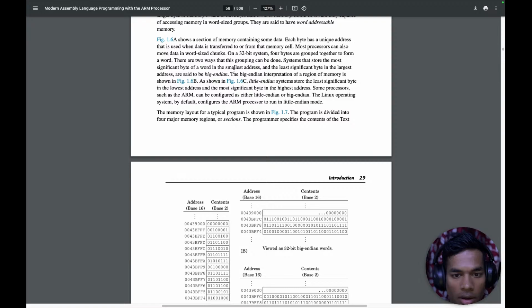As shown in figure 1.6c, little endian systems store the least significant byte in the smallest address and the most significant byte in the largest address. In other words, they store the least significant byte in the lowest address and the most significant byte in the highest address. Some processors, such as ARM, which we are using, can be configured as either little endian or big endian. The Linux operating system by default configures the ARM processor to run in little endian mode.